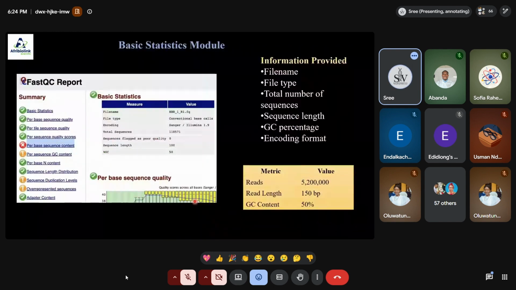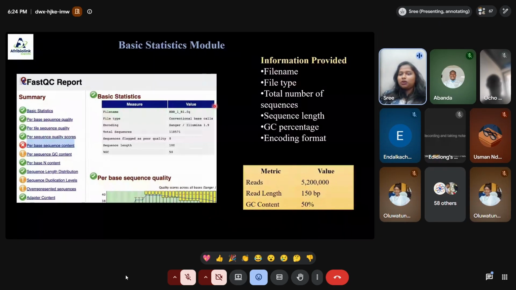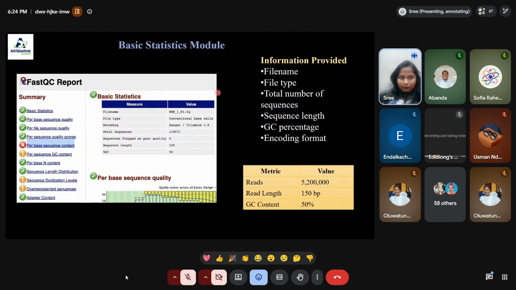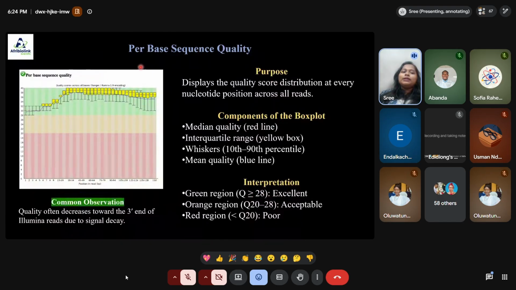So the first thing is the basic information, which is all the basic statistics. It tells information about the data: what type of data, what the sequence length is, what the matrices are, and the GC content. All of this information will be there. And the next thing is called per base sequence quality.